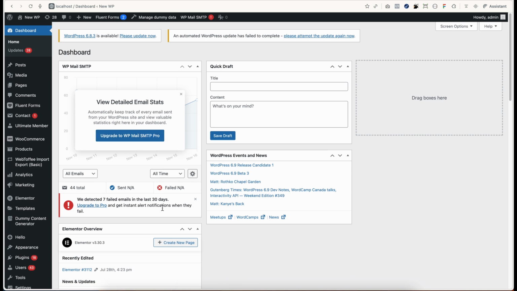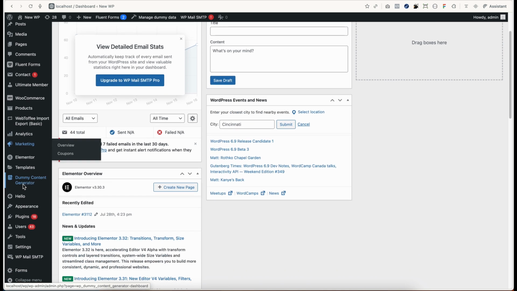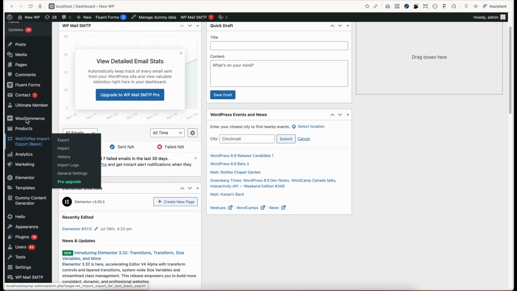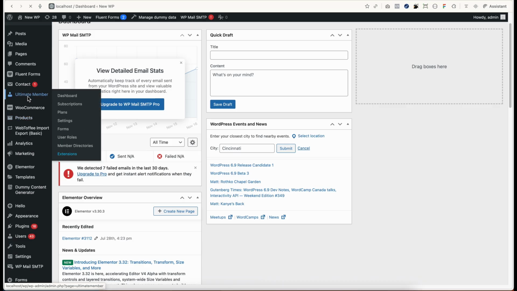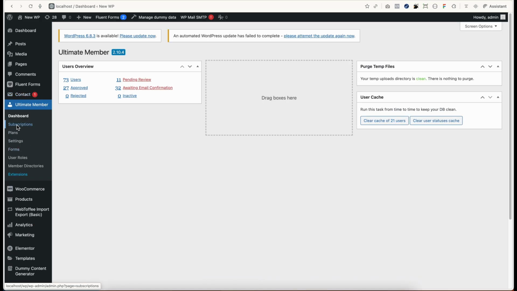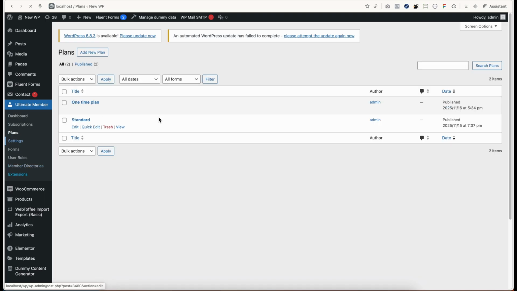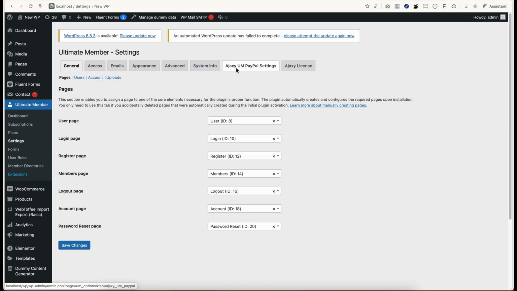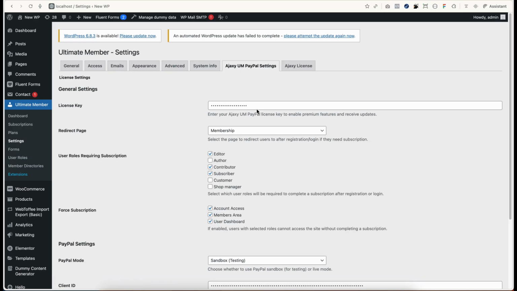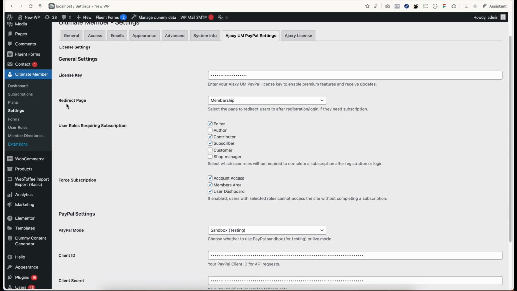Okay, so as soon as you enable the plugin, you go to Ultimate Member and you will find subscriptions and plans. You go to plans, or let's go to settings first to activate the plugin. So in the settings, you'll find a tab to add your license, and the redirect page.